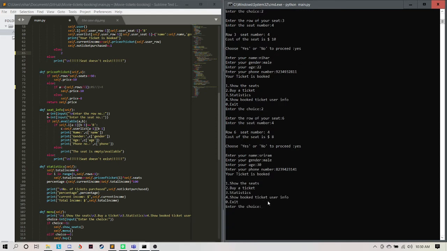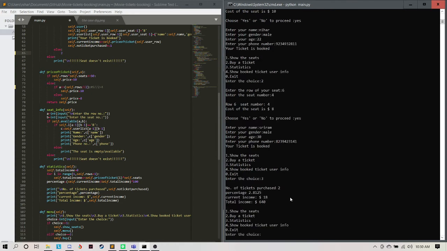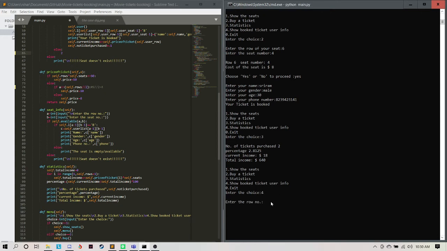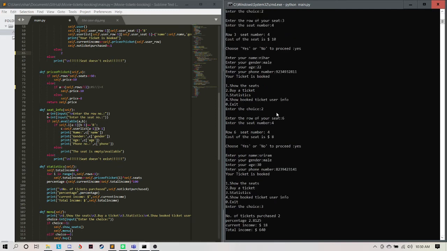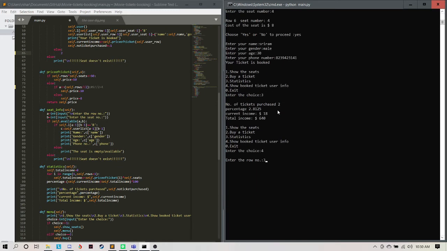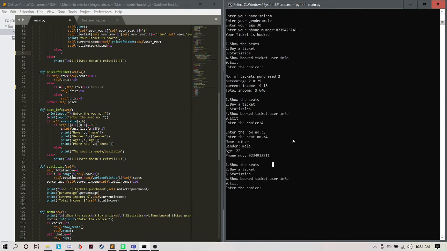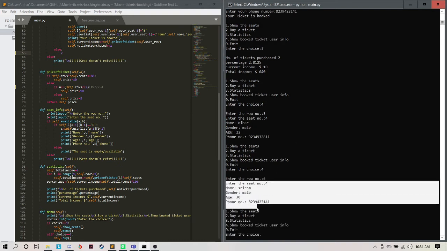Okay, let's view the statistics. It will show $18, because one we have booked for $8 and another we have booked for $10. See, $18. The current income is $18 and the total income should be $640. Okay, now we will also choose to show the booking info. So let me view for mine first. What was my seat number? 3 and 4. It will show my data, Nihar, and for Shriram, it is seat number 6 and 4. Okay, it will show Shriram's data.